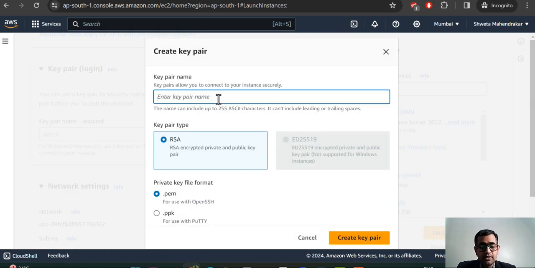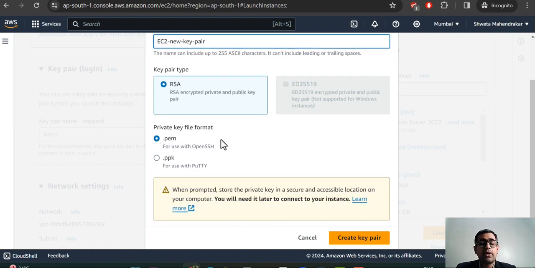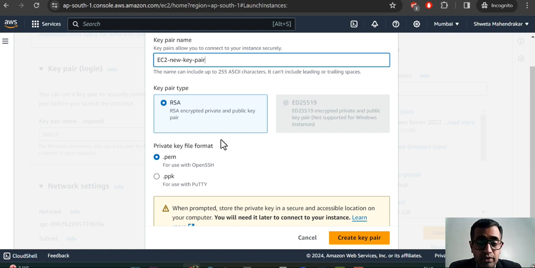I'll provide the name as EC2 new key pair. So this is the key pair. I'll keep it as a .pem file as of now. I'll not use .ppk because I don't want to confuse you by using PuTTY.